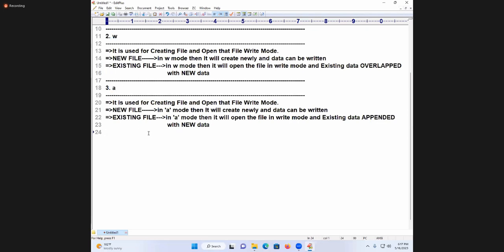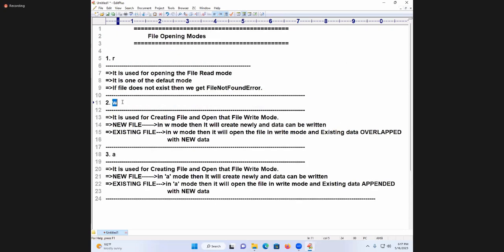Today, for example, in my file, I wrote 10 records. Tomorrow I am opening the same file in W mode only. Today I already wrote 10 records. Tomorrow also I am opening in W mode, writing 3 more records. How many records will be there tomorrow? Huh? How many? Only 3 records will be there. Overlapped, I told.